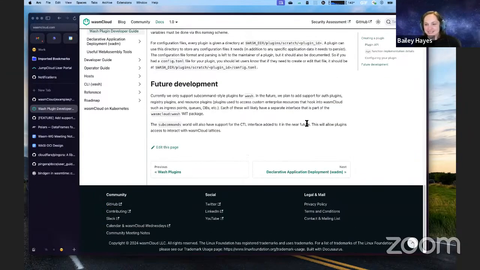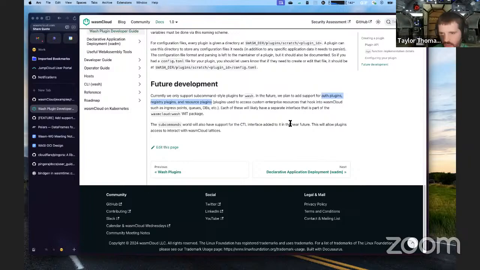Thank you, Taylor. Yeah. So for the future, we're going to be working on auth plugins, registry plugins, resource plugins. These will all be different types of plugins using different types of interfaces, and we'll update the wash plugin command. So please consider that the wash plugin command is likely to change in its structure and options. This part of wash will stay relatively experimental, but the plugins that you write, thanks to the component model, can just be composed into the new thing pretty much transparently to you.